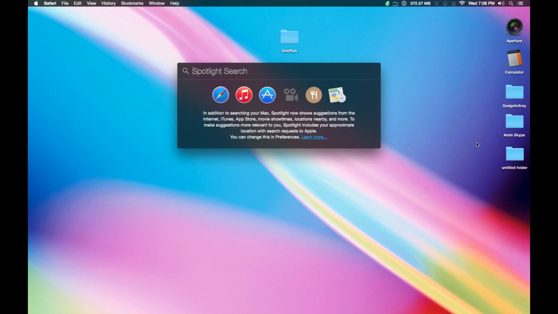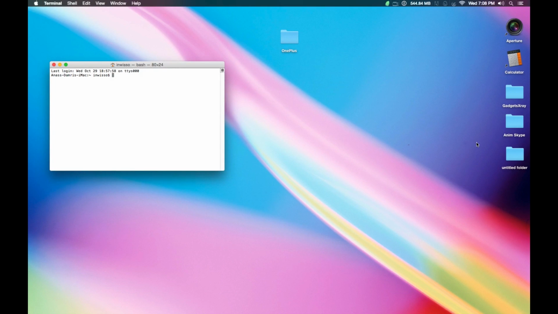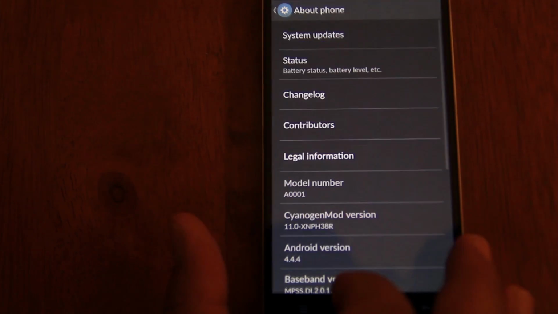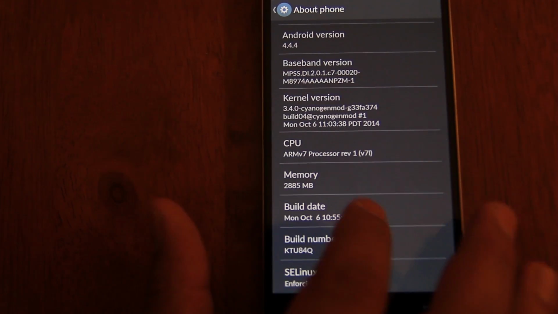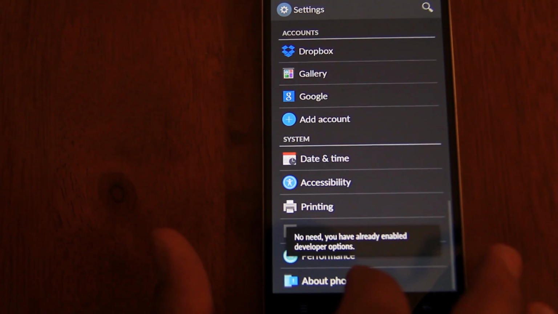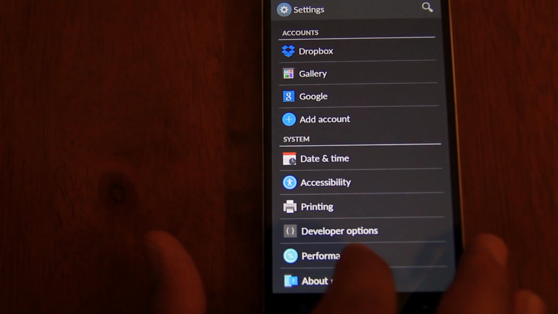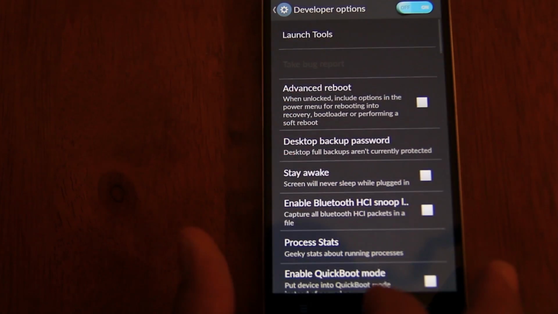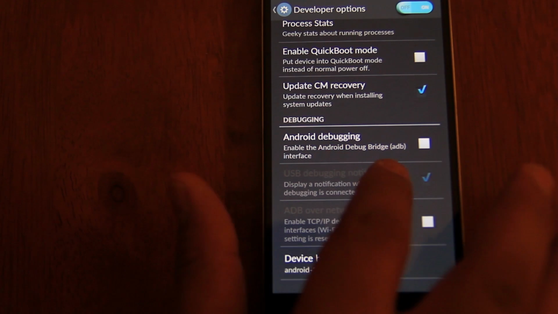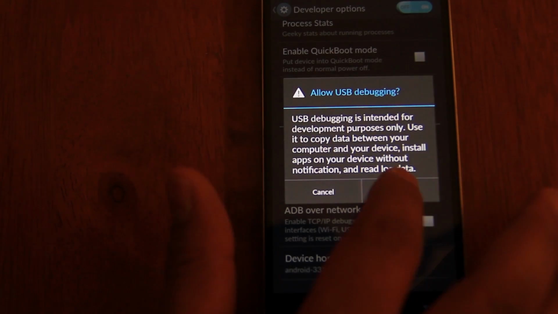Okay, before we start, we need to download all the files in the description and then type in terminal on the search, and on your phone go ahead and look for developer options. If you don't have that, just go and scroll on about and click on build number 7 times. Then get into developer options and enable Android debugging. Click on OK.